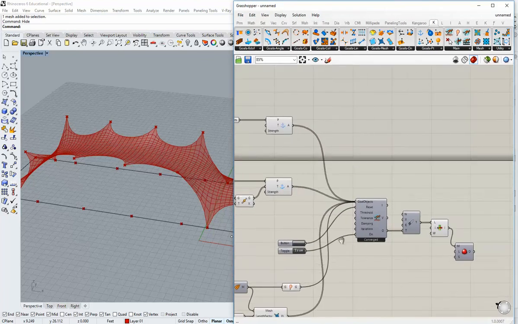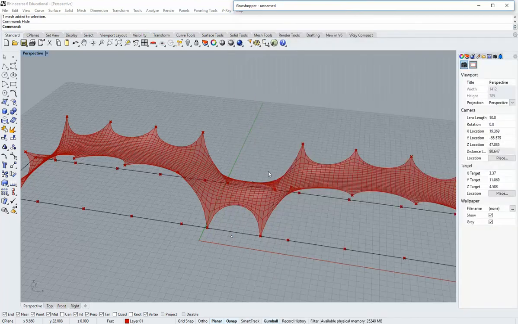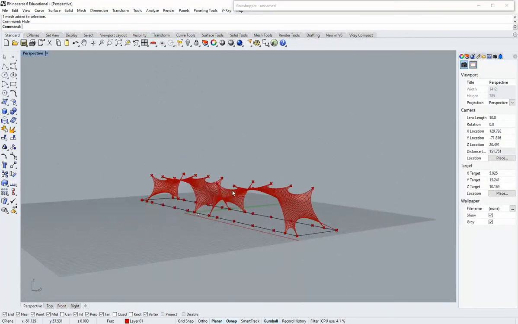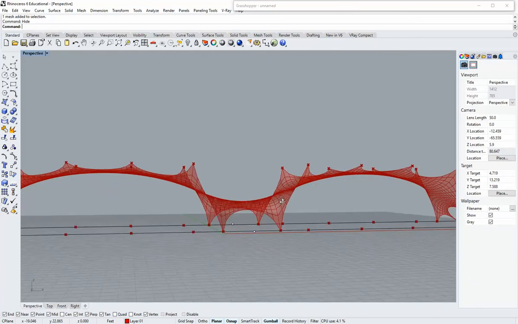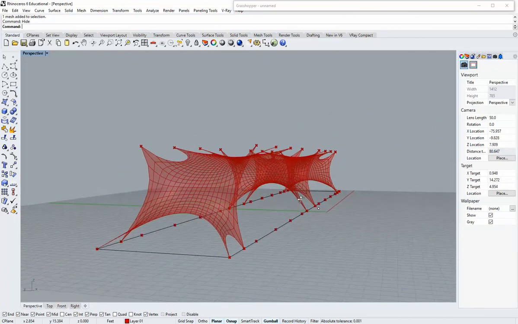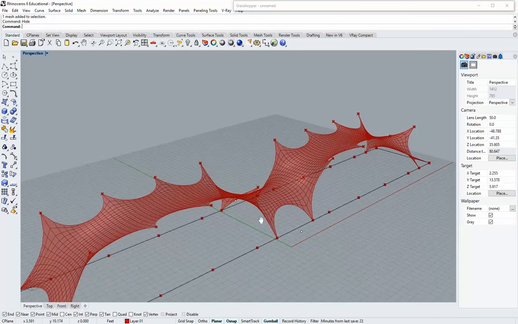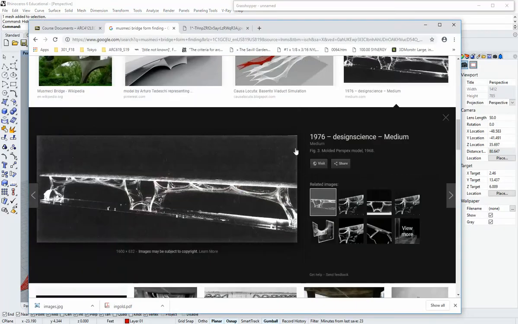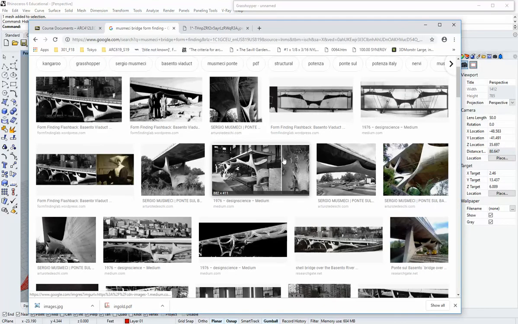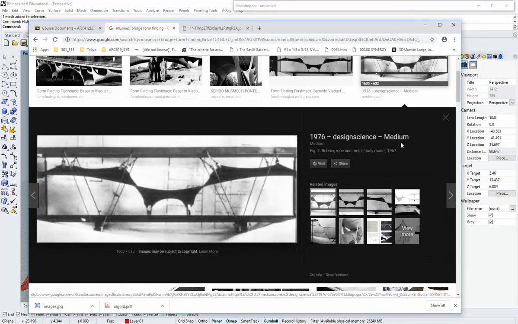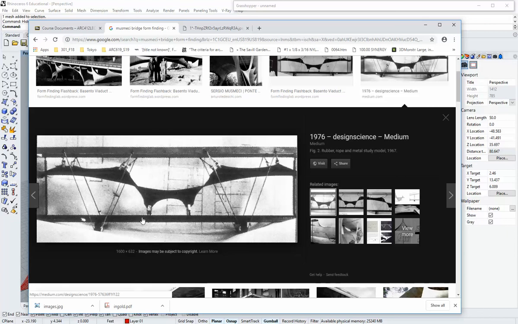I just wanted to walk through a couple different case studies. First one, the drone port, and the second, the Musmeci bridge. Yeah, it's quite a beautiful bridge. Take a closer look at it if you'd like. There's some really nice documentation of it. Here's some of the early on form-finding models. So this is a model made out of rubber and rope and metal. A bit different than the way Friado would work.